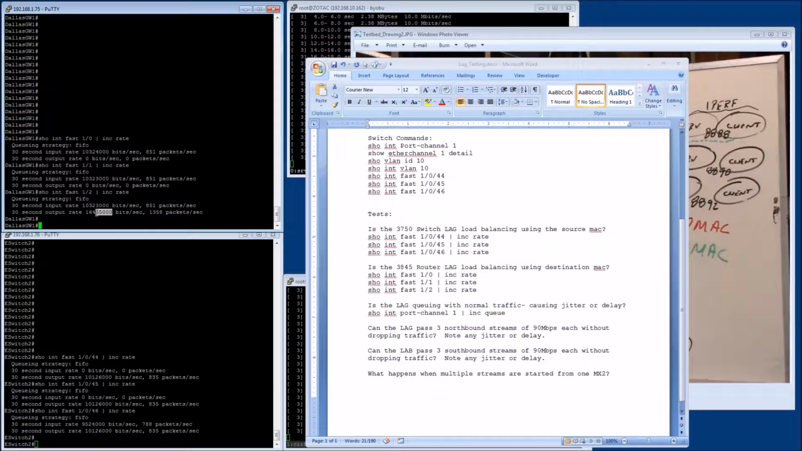1, 2, 3. Well, look at that. He did not load balance it. He put it on the same pipe. Uh-oh. That's not good. So that means it didn't like that destination MAC load balancing. And so my guess is it's going to try to put everything on that second pipe until it fills up and then goes over to the third link, and then goes and fills up the rest.